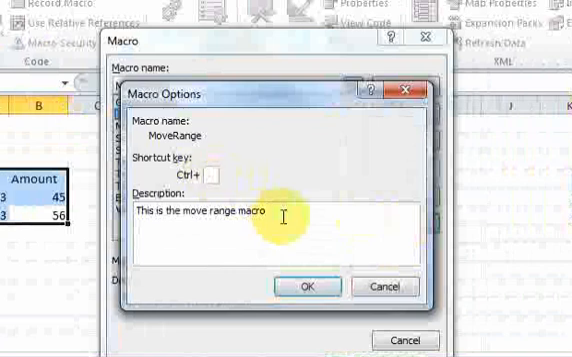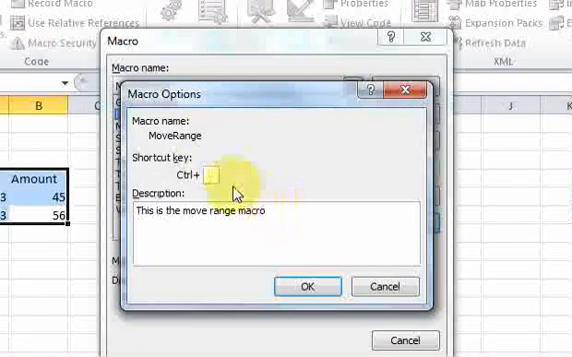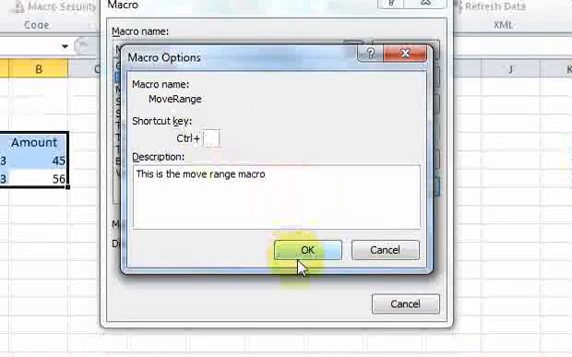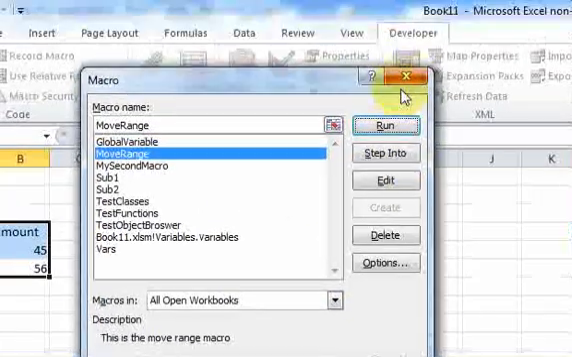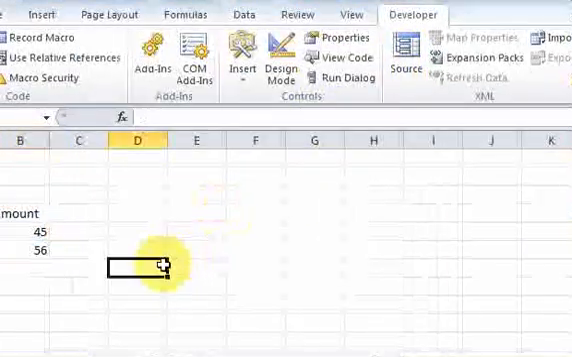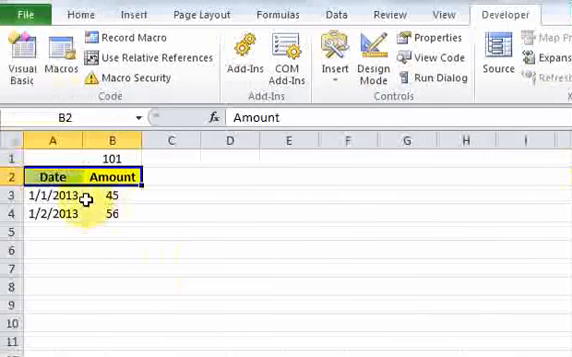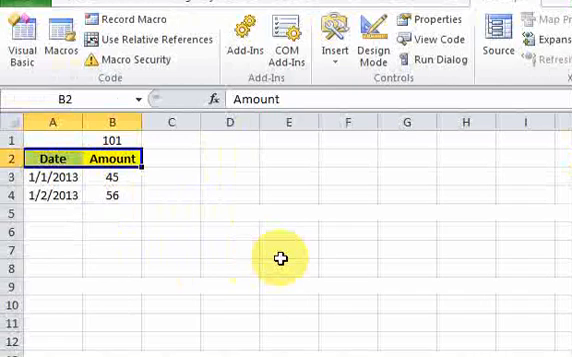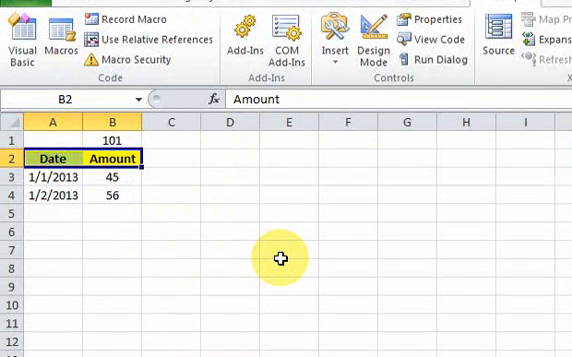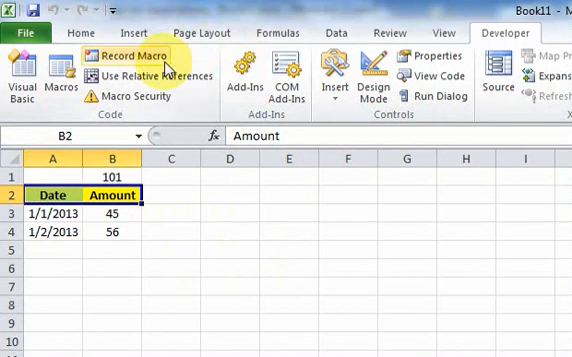So we didn't set a shortcut key, but you could. If you put E in there, you could just click OK and then click close, and now if I do Control E, it just ran the macro. So that's what a shortcut key does. It allows you to run macros with your keyboard instead of clicking the mouse or going to the run button or things like that. You just press Control E. If I do it again, Control E, it just ran the macro again.